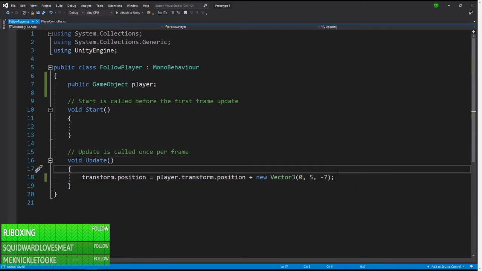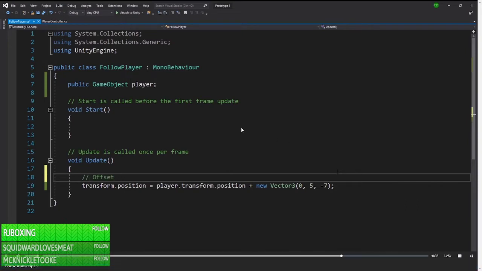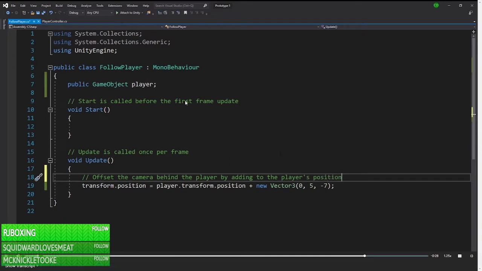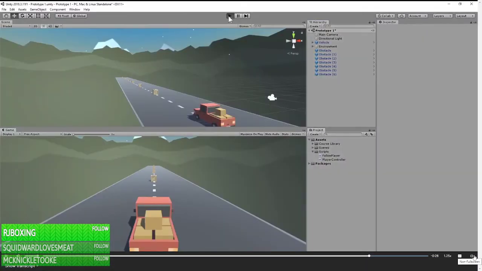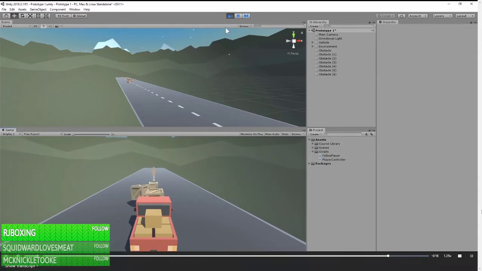Last but not least, we're going to add a comment to our code. So we're going to say offset the camera behind the player by adding to the player's position. Now we make sure we save. So now if we test our game, we should see that our camera is just following the vehicle. Awesome. So now we have a much better view of where we're driving and where we're going.